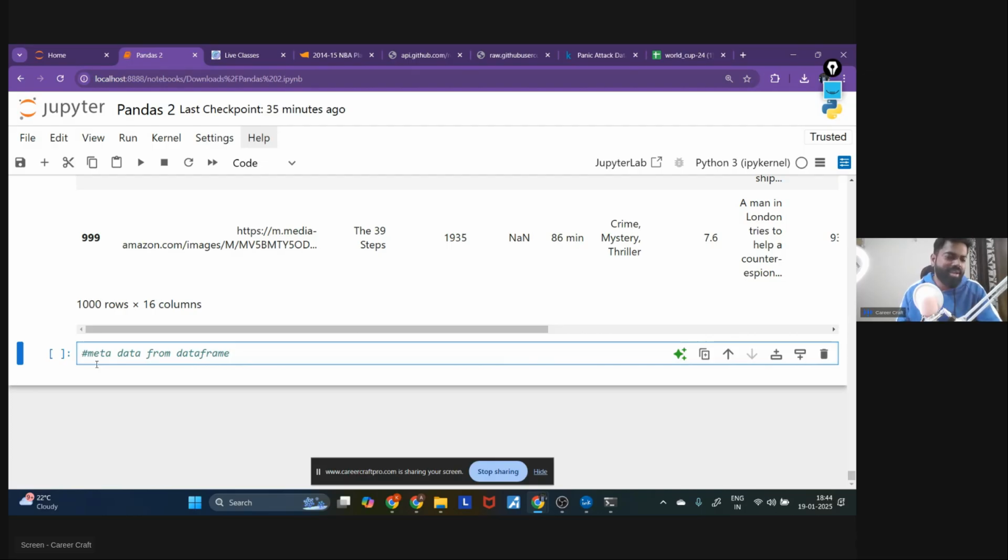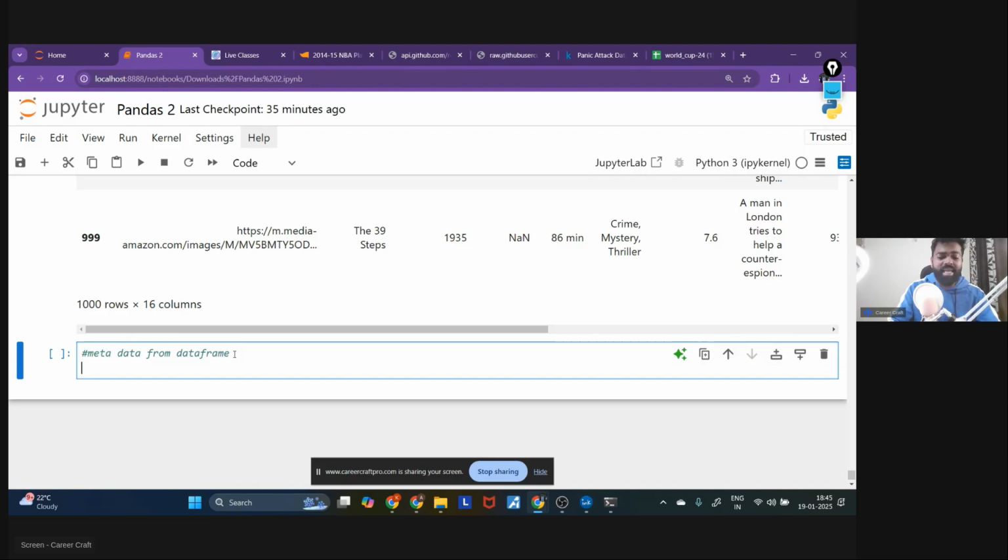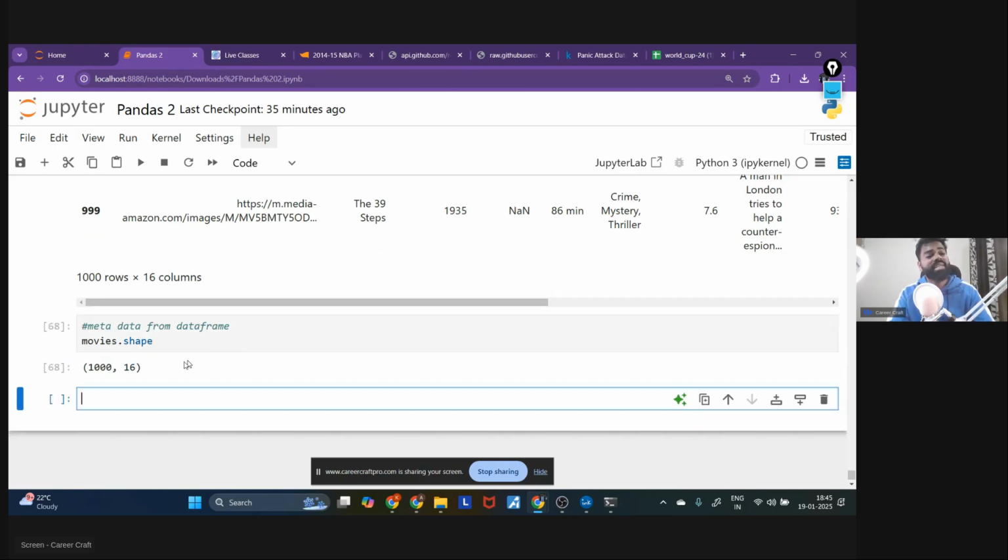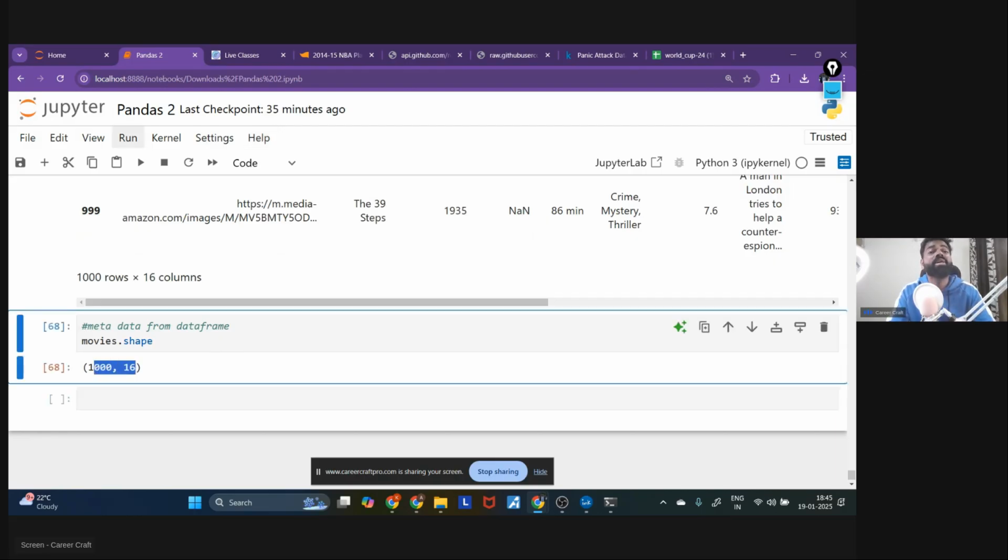Similarly, whenever you have got the data frame, first you need to see the features of the data. Features means metadata. Metadata means data about the data. What is data about the data? Let's say here, first of all, movies.shape. You want to see the number of rows and the number of columns. See, 1000 rows and 16 columns. This is a type of metadata, which simply means data of data. Clear? Yes or no?